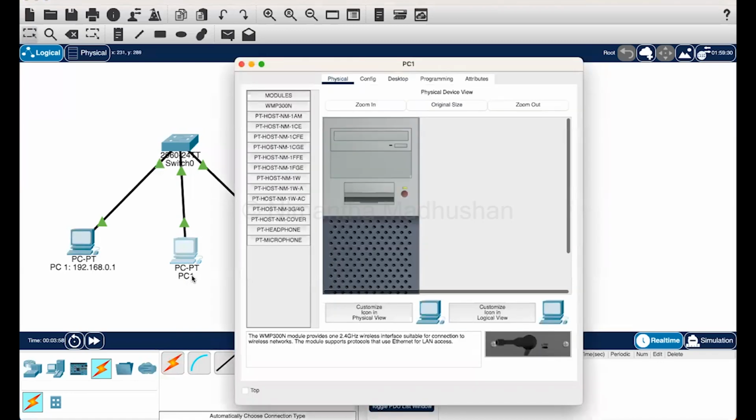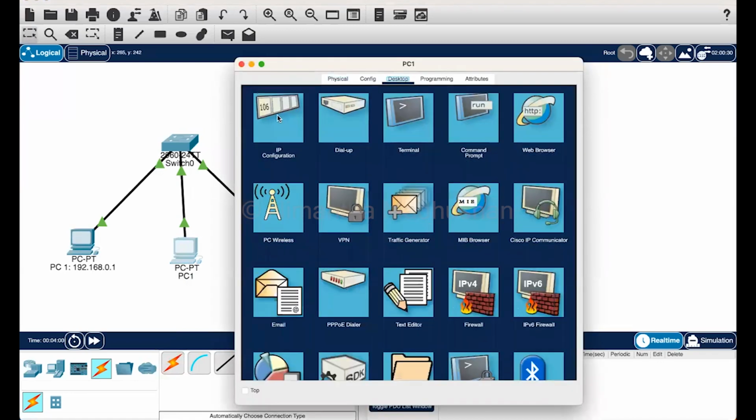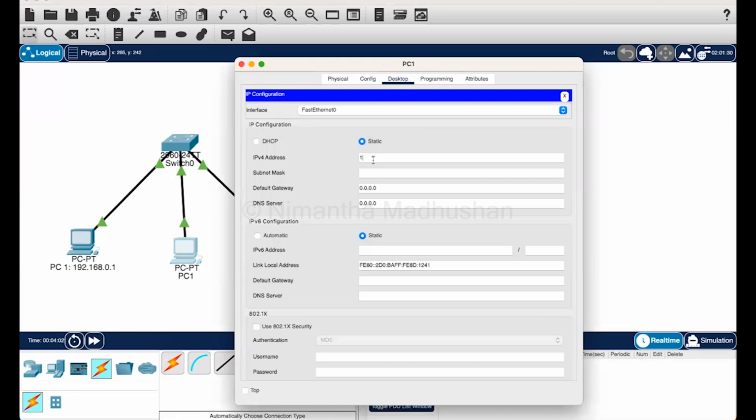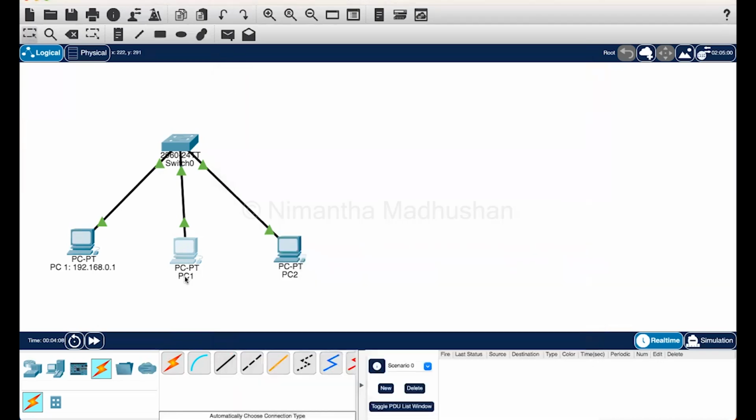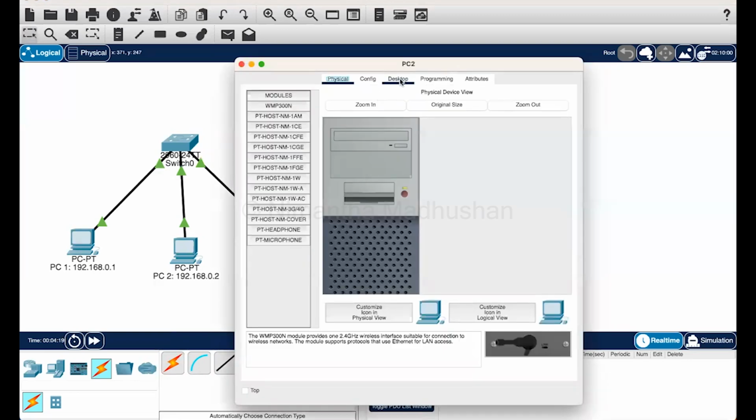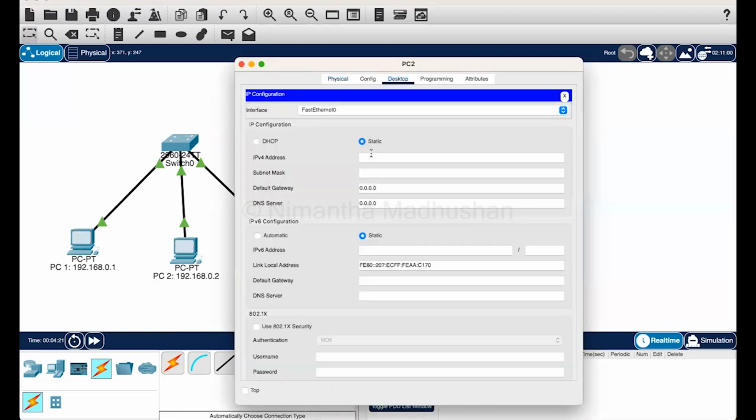Then the PC2, desktop, IP configuration, 192.168.0.2. I will rename the name. 192.168.0.2. PC3, go to desktop, IP configuration, 192.168.0.3.